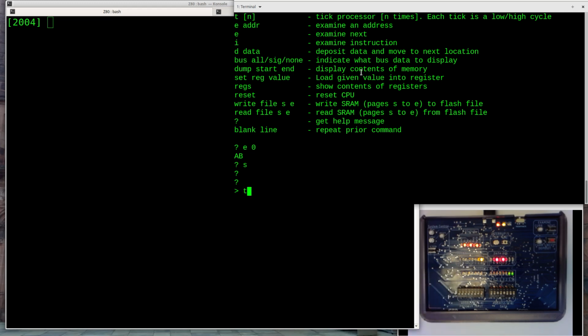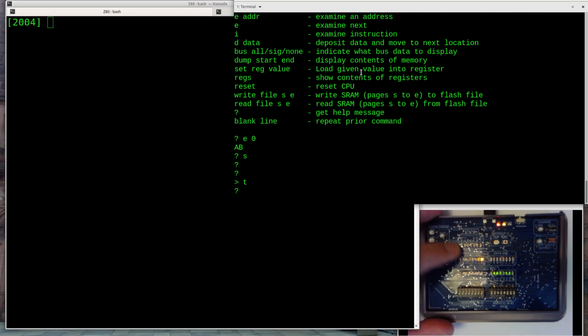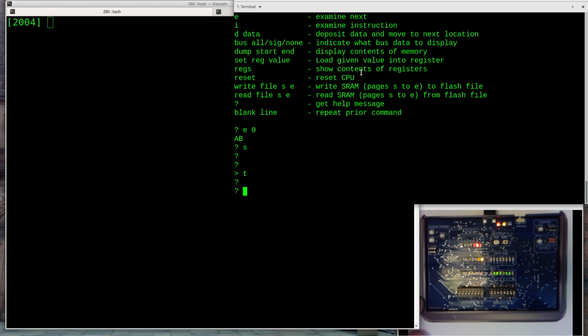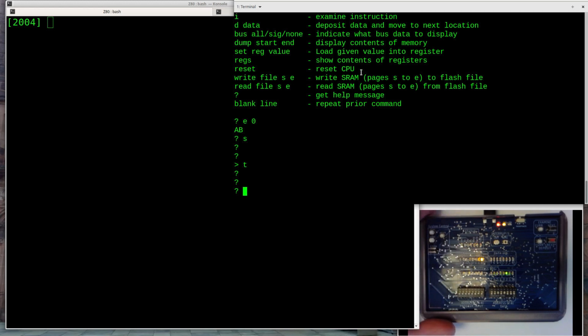I can do a T, which ticks me a single clock tick. Right now I'm doing an opcode fetch. Now I'm in some intermediate state, right? This is a state in between the opcode fetch and the next part of that instruction. There's a memory request, but there's no read or write, so that may have been a memory refresh. And now I'm in a quiescent state.